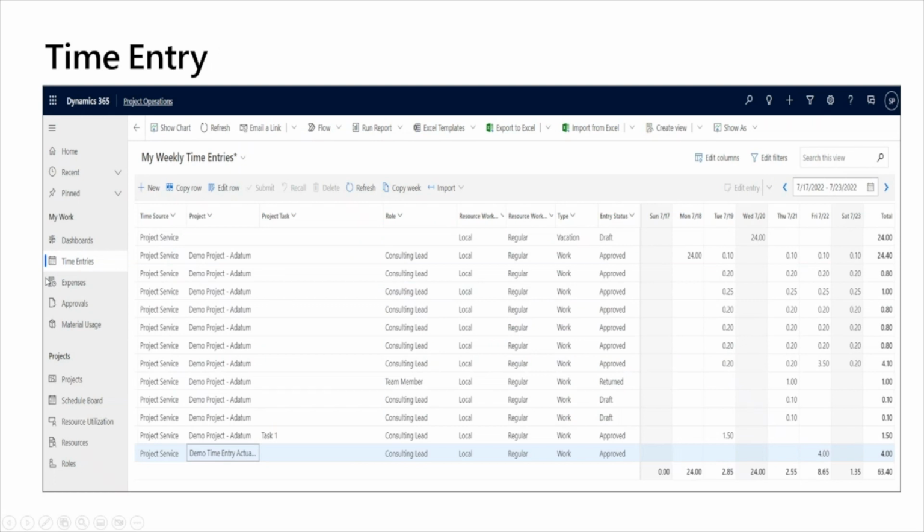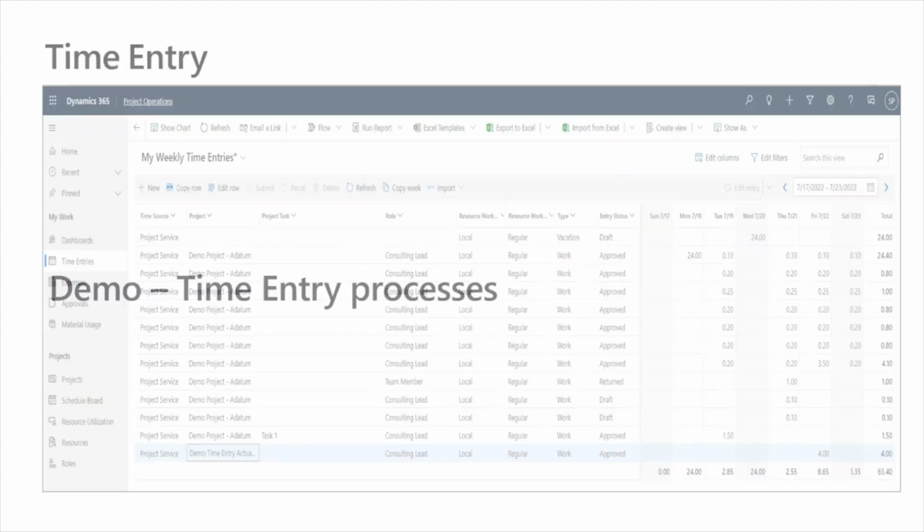Here is a quick snapshot of how time entries look within Dynamics 365 Project Operations. With that, let's take a look at how we can do time entry within Project Operations.